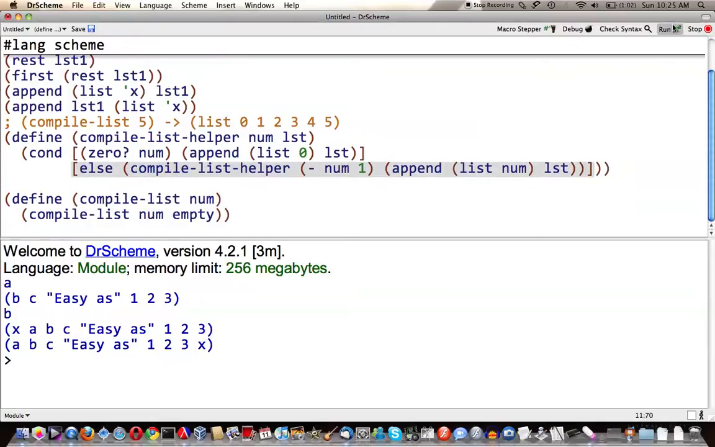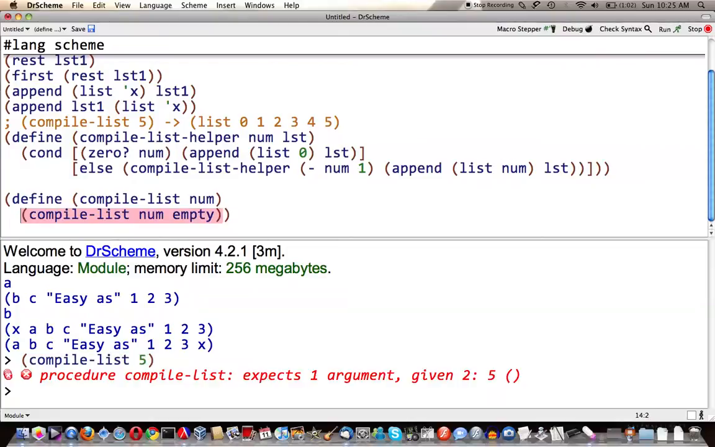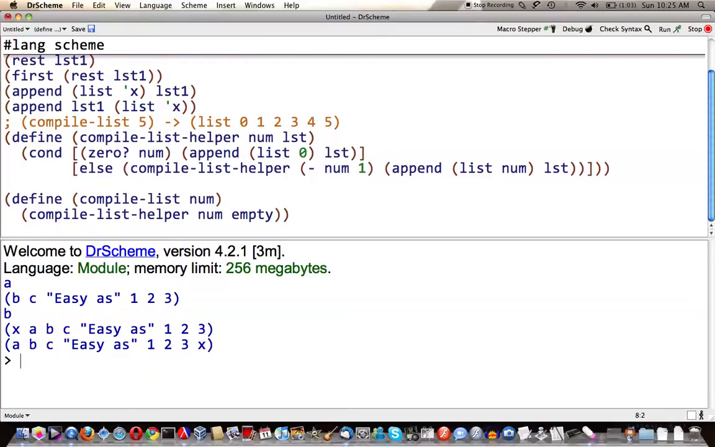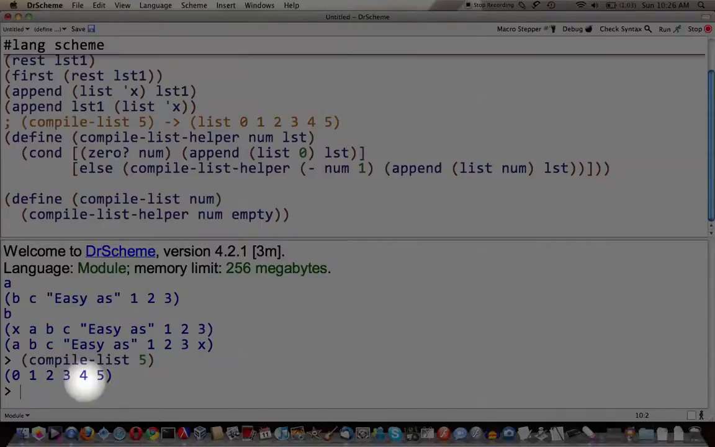Okay, so let's just make sure that works. Compile list 5. Huh. Whoops. Yeah, it's supposed to call compile list helper. And there we have it. The numbers from 0 to 5. So that's just a simple function for compiling a list of numbers. See you next time.